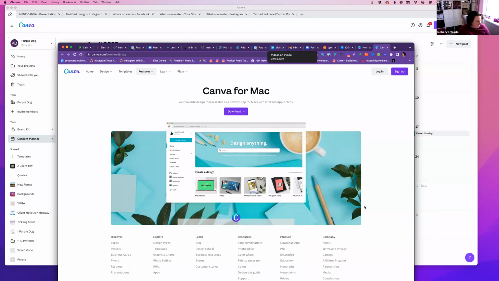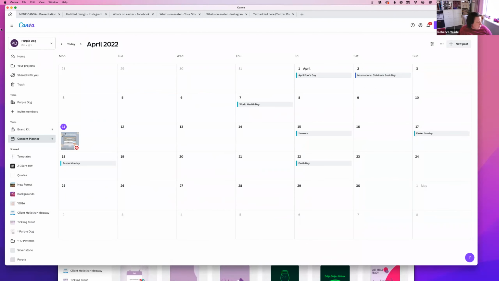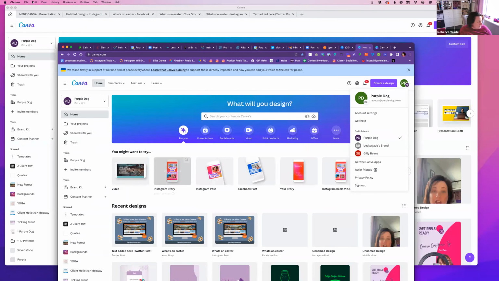So that's where you can find the apps, but you don't need to use an app. You can just use the browser. This is the browser. This is the desktop app. There's no differences in the desktop to the browser. There is on the mobile.